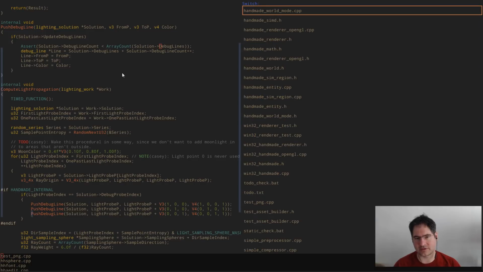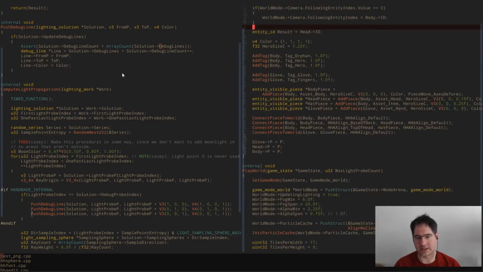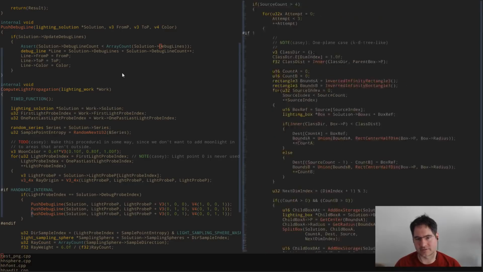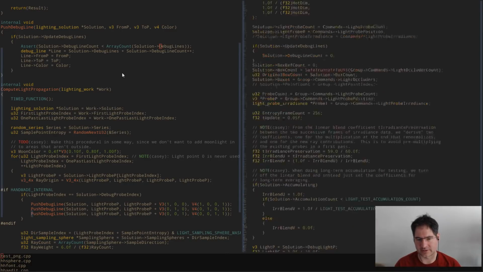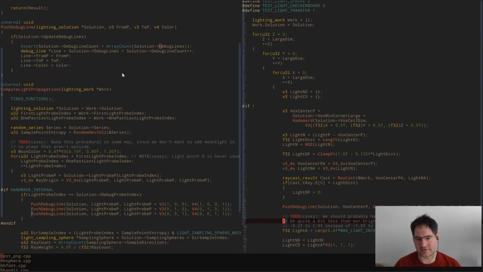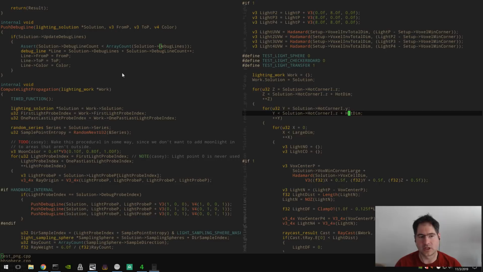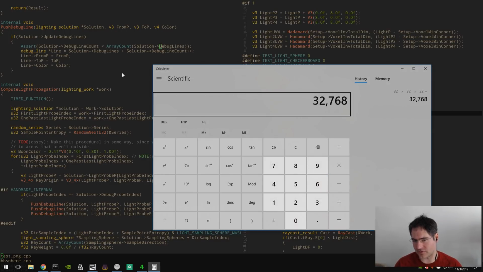What I'm going to do is restrict the casting. Instead of doing it over the whole cube, I'm going to do it only in the hot region. So in the light computation, for our test, I'm going to only do it in the region that we're actually going to copy. So if we look at the solution hot corner I dot z, and then we go from there to hot corner z plus hot dim, right? This will only loop over the values that we actually plan to use, and that'll make it so we're only casting on a 32 by 32 by 32, which we can probably draw the lines for.